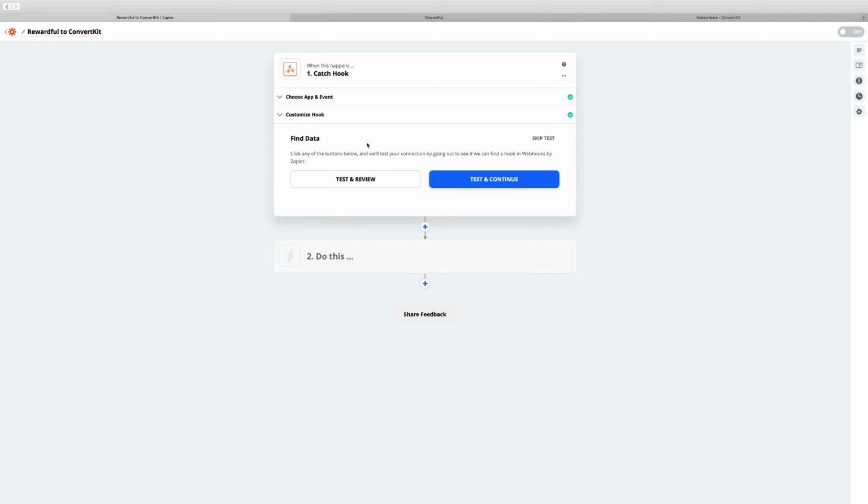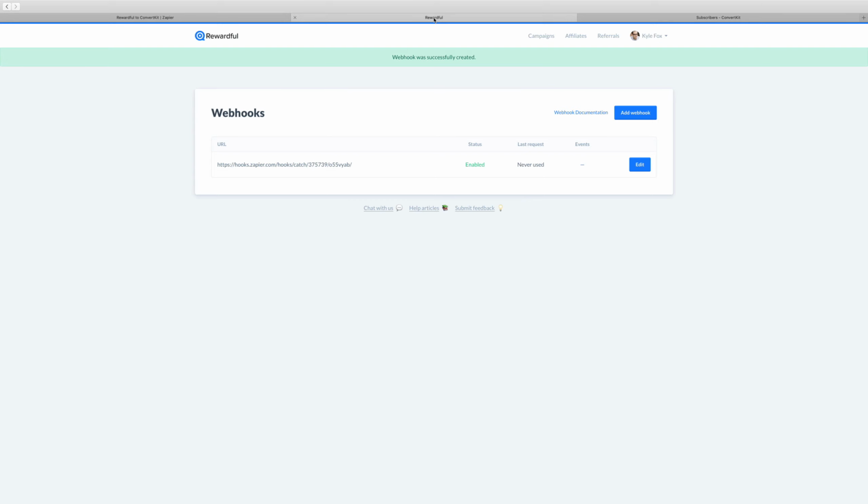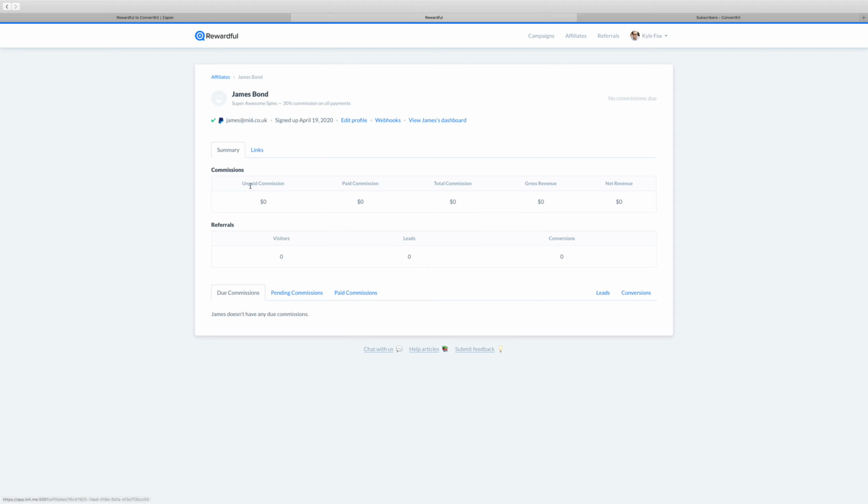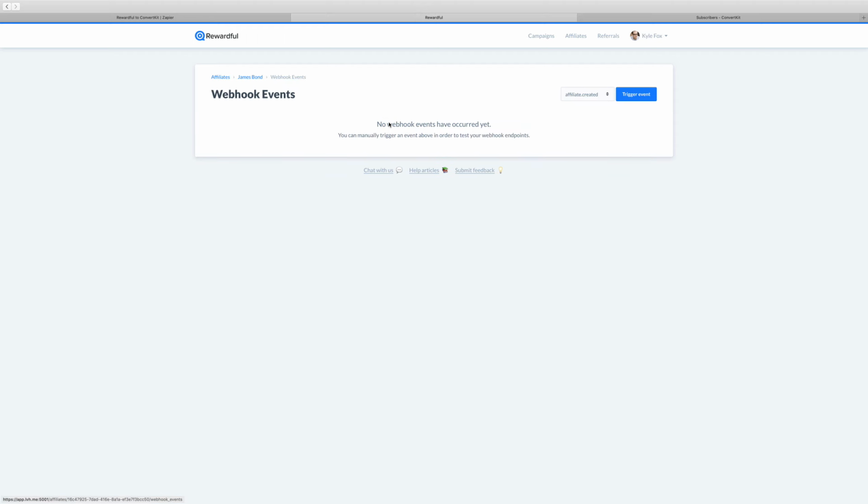So now Zapier would like us to test this webhook to make sure that they're receiving the data that we expect. So we'll go back to Rewardful, and I'll trigger a test event so that Zapier can see an example of the data that we're going to send it. So I'll click into an affiliate, and now there's a webhooks link here, which if you click into will show you the history of webhooks for this affiliate.